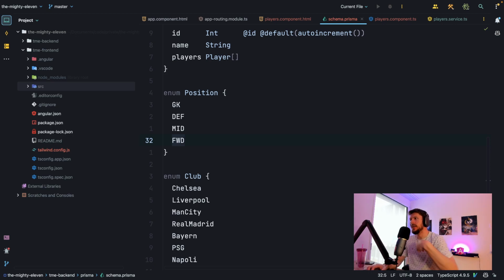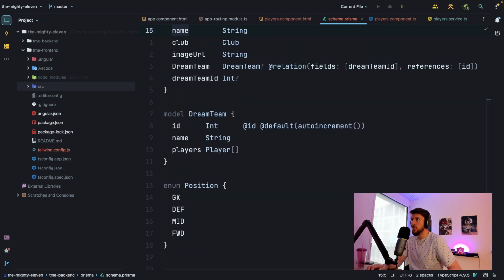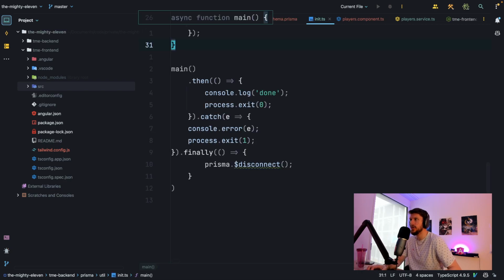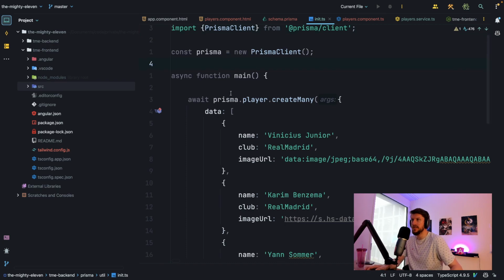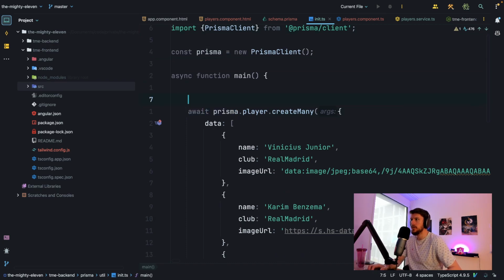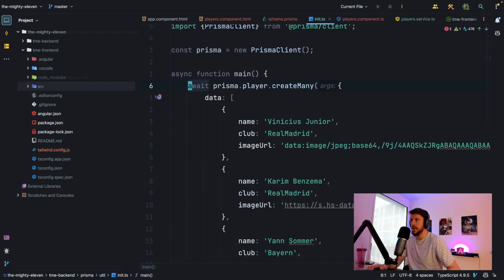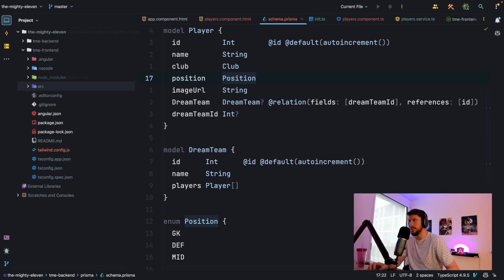Just thinking how it, yeah, I think that makes sense to have those positions here. So we will go to our player position. And now the thing is, we still have the players inside our init, right? So that's important, because what we now want to do, let's go step by step. We added this position, right?